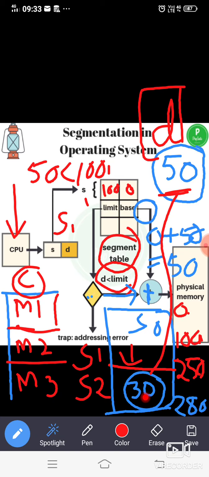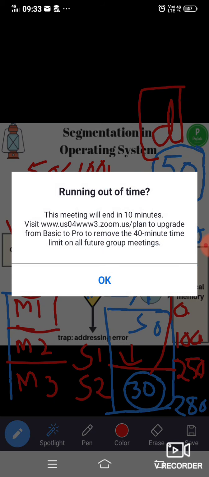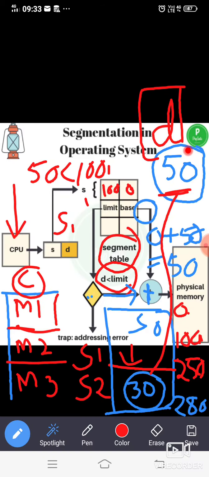A main instruction will be taken provided this offset is less than the limit. You have to remember blindly that the offset should always be less than the limit, then only the instruction will be taken. And what instruction will be taken? That is the summation of the base address with the offset, right?